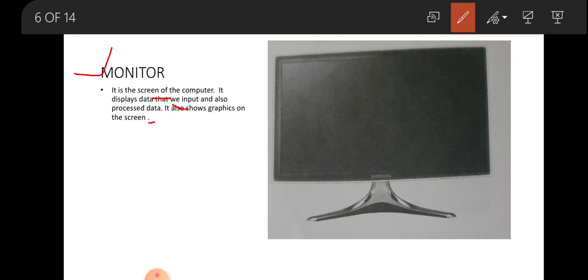So basically ये क्या करता है कि जो हमने डेटा इनपुट दिया है उसको भी शो करता है, and जो उस इनपुट का आउटपुट आया है उसे भी शो करता है. It is also used to see videos, graphics, etc.